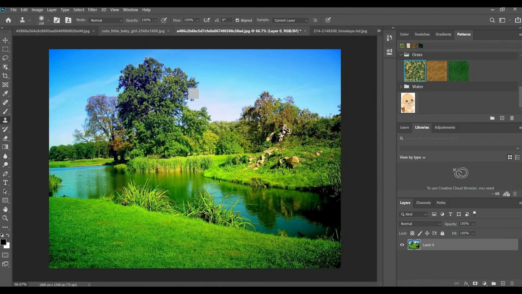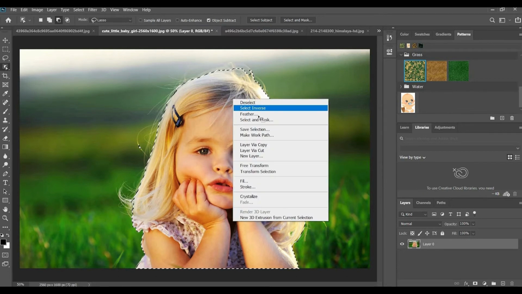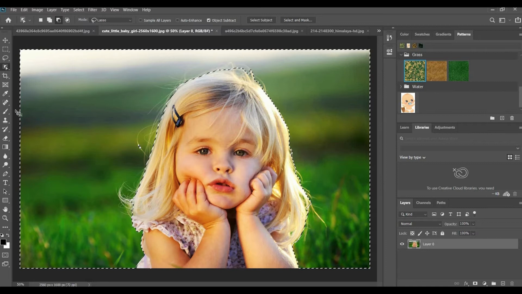Gradient. For that I am going to select this girl and change the background to a gradient background. Gradient means a mixture of colors. It will start with one color and end with another color. That is gradient. So let me select this object, then select inverse. I am going to give a gradient background for this selected place.